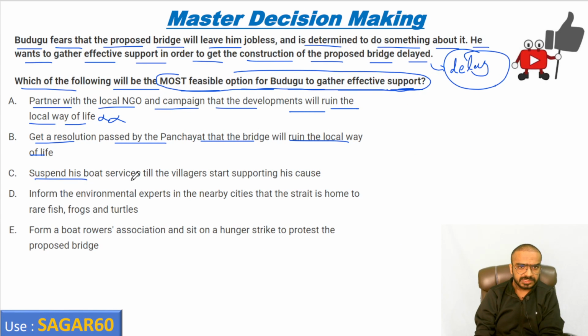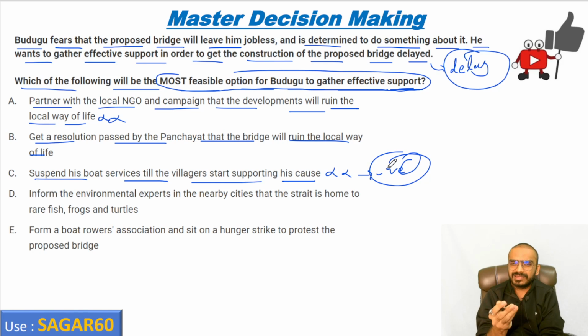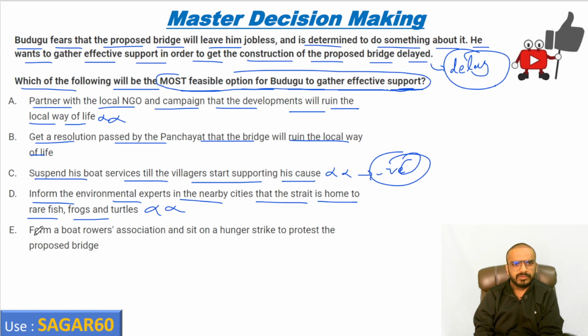Suspend his boat services till the villagers start supporting his cause. This is going to make a negative impact, right. Other than the negative impact, if he suspends his services, how is he going to earn a livelihood? So his own livelihood will be destroyed, right. Inform the environmental experts in the nearby city that the strait is home to rare fish, frogs and data. Nothing like that is mentioned in the paragraph, right. Form a boat rovers association, there is none.